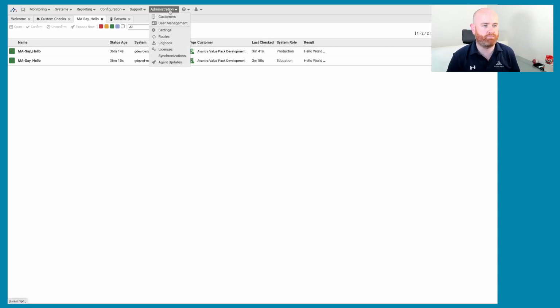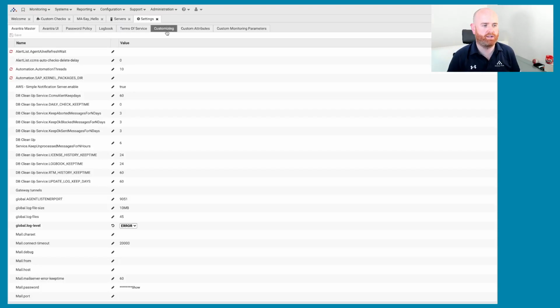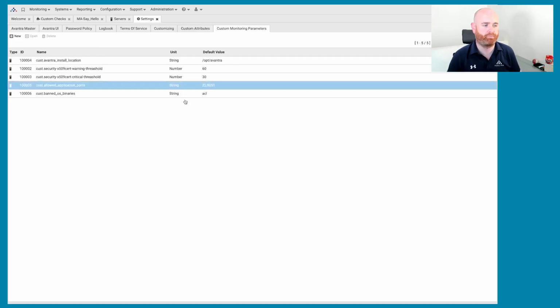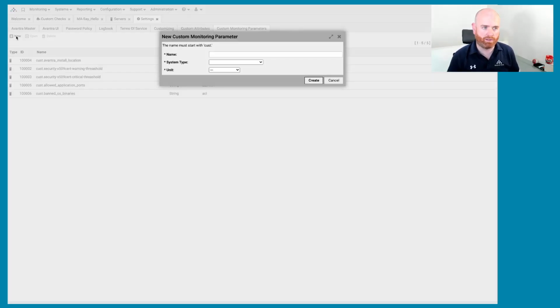We do this by going to administration and settings and into the section called custom monitoring parameters. Here we can define the global custom monitoring parameters that we're going to have in our Avantra world. So the customer namespace always starts with CUST dot. That distinguishes it between standard Avantra provided monitoring parameters and your own custom ones.